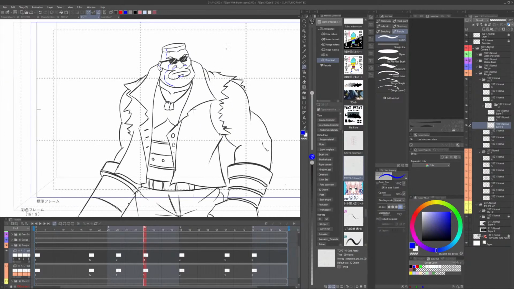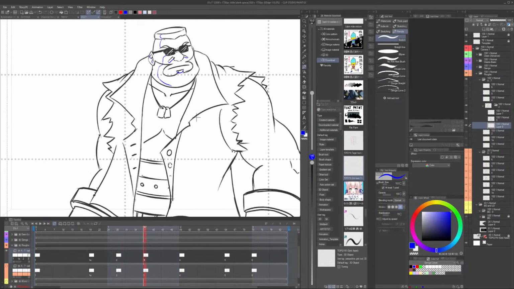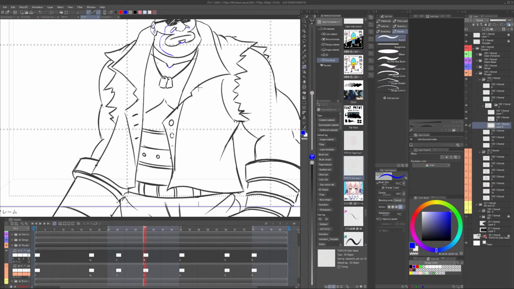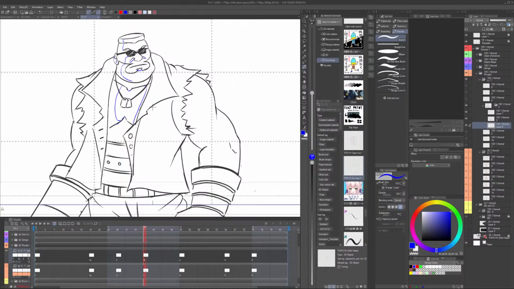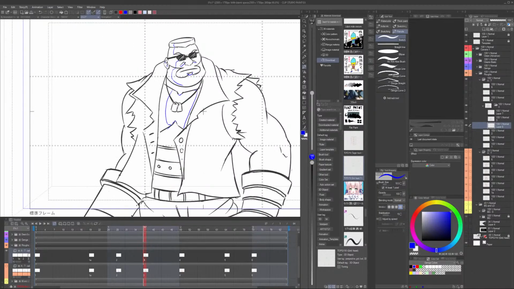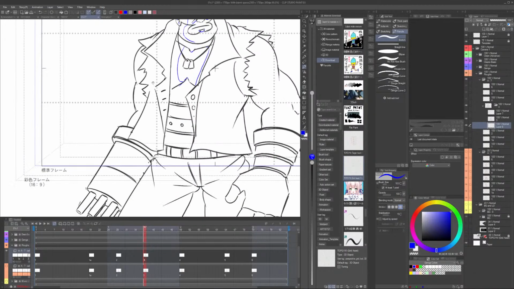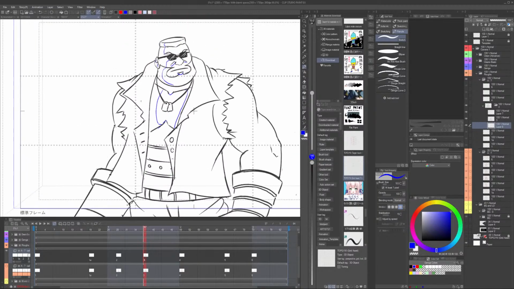So everything is almost black over here. This is completely black, I would say.